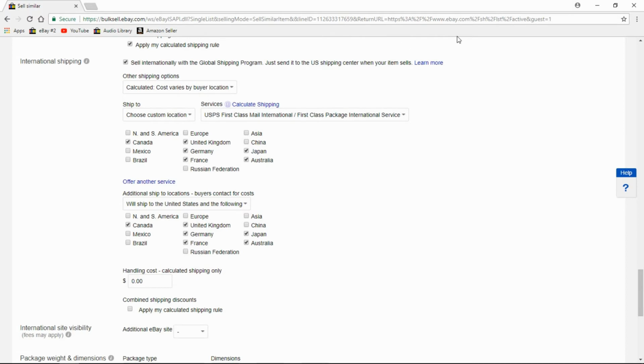But I do the global shipping program. And again, for shipping overseas, I do it the same way as I do it for the U.S. Cost varies by buyer location. And then I'm very specific for this postcard, and most of these 3-ounce items, they would go first class international. And I only ship to these countries here direct: Canada, UK, Germany, France, Japan, and Australia.